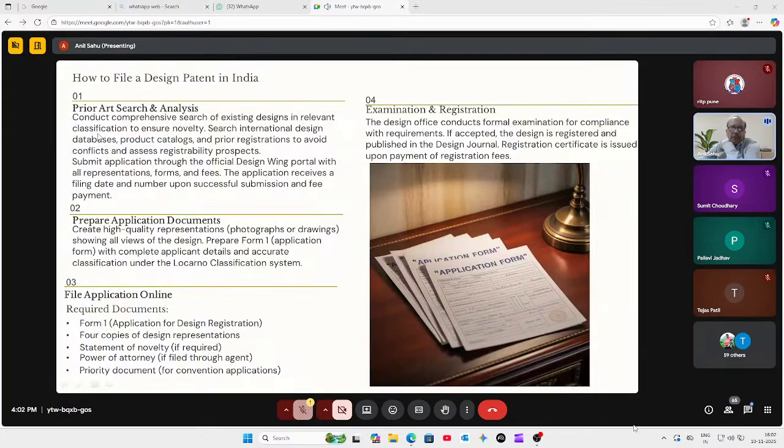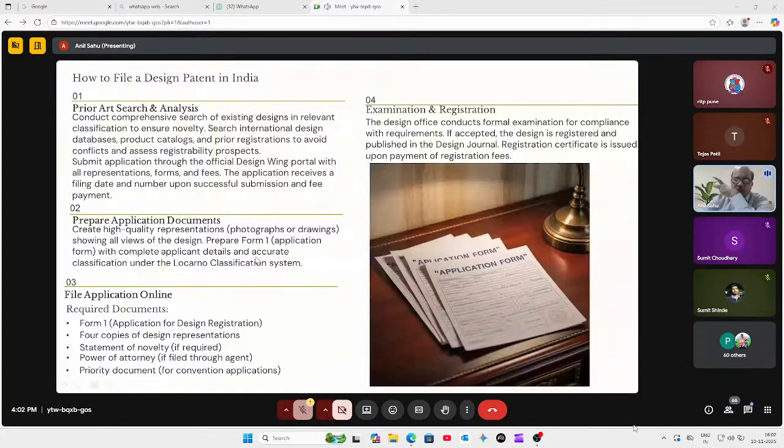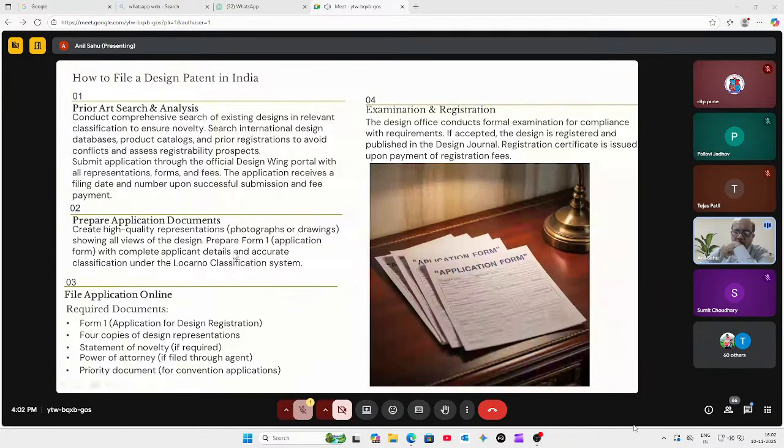So how to file the design patent? Here also a prior art search you have to do. Conduct a comprehensive search of the existing designs in the relevant classification. Prepare the application document. Only one form is required to fill, Form number 1. No other form is required. Only the one form is required, and submit your drawing.